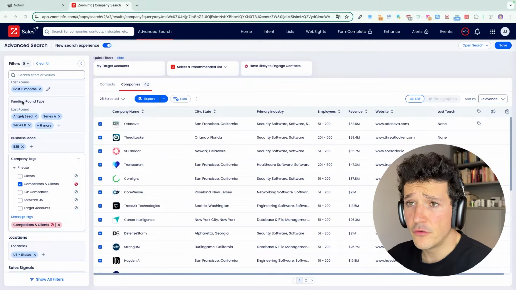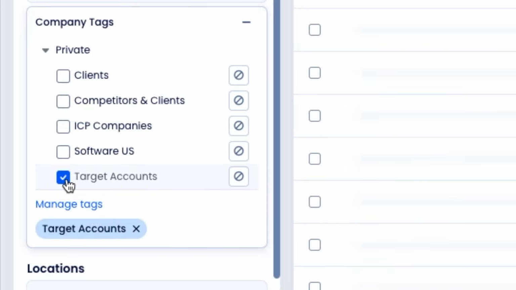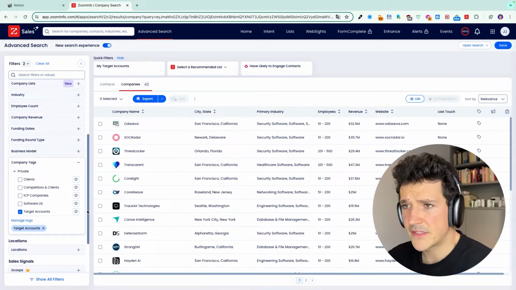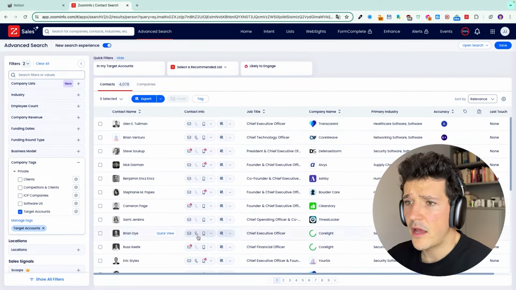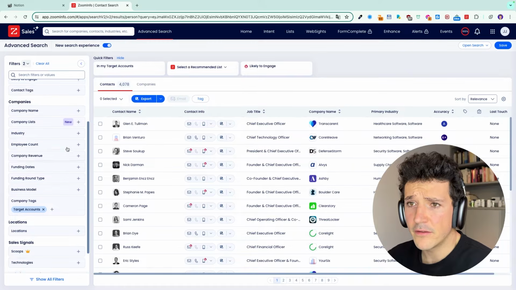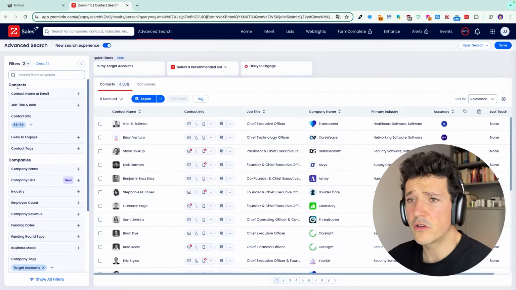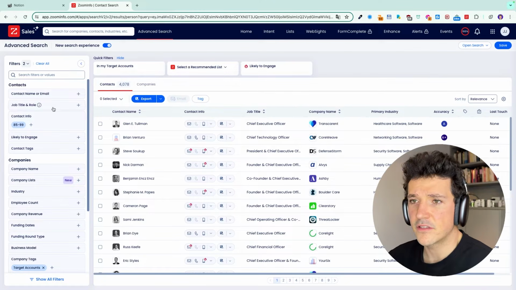Once you've done that, you click on clear all here, you go back to company tag, and you select the list of accounts you just created. But this time you are going to head to the contact tab here, and here are going to be displayed all the people that are working in the companies inside your lists. So the next mission will be to add filters, but this time within the contact section, to find the right decision makers inside these companies.